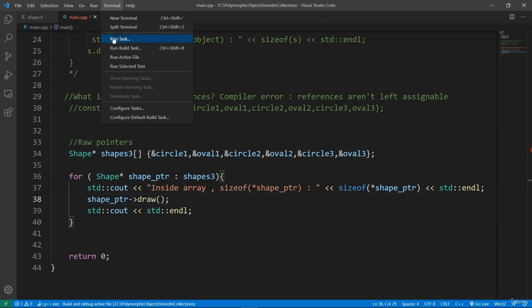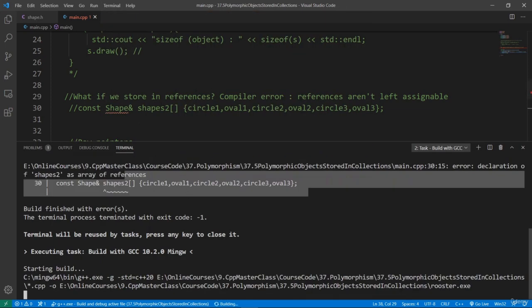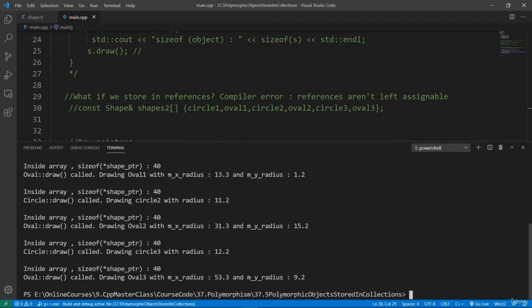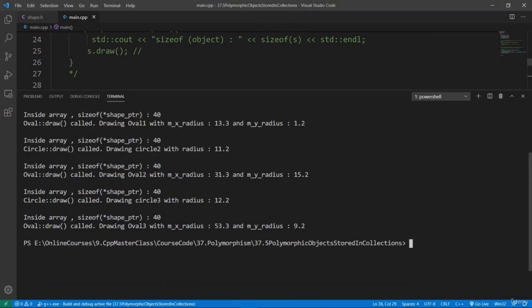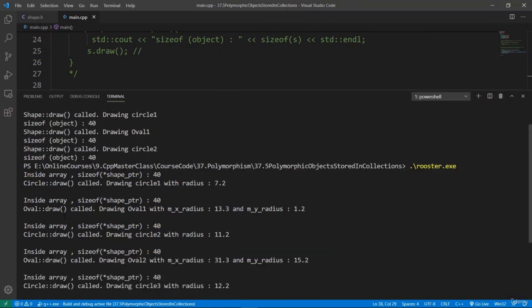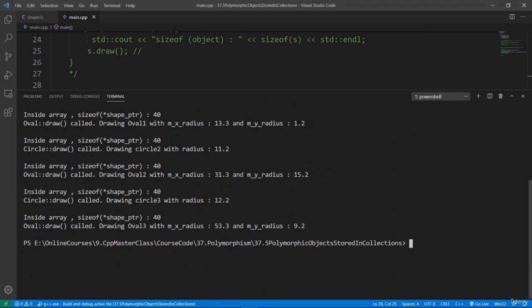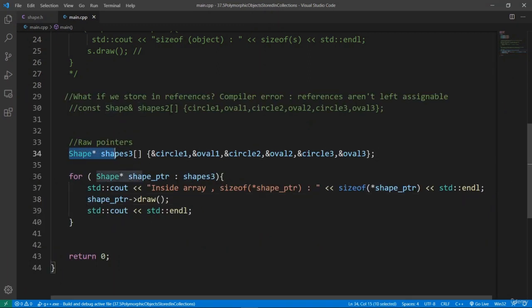So we're going to try and build this again and show you that this is going to work. The build is going to be good. We can clear and run rooster. And we're going to see that we are going to be looping around. And if we call the draw method, we're going to call the oval draw method, circle draw method, oval draw method, circle draw method. This is basically what we want. And we are going through base pointers to really use polymorphism here.